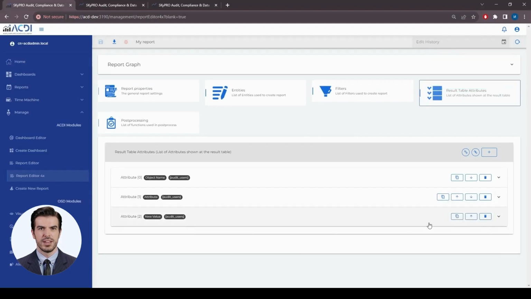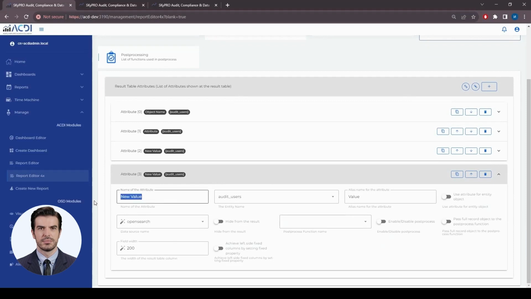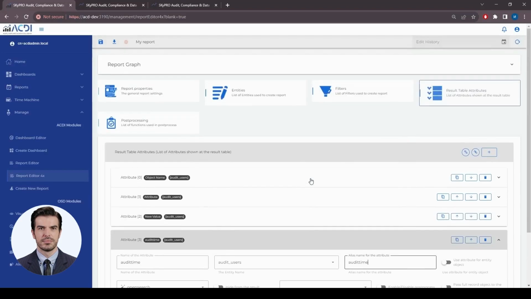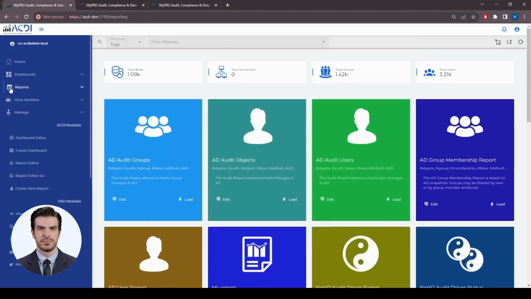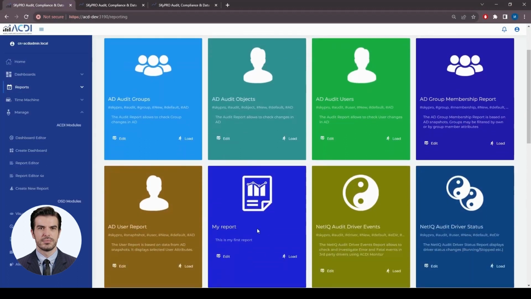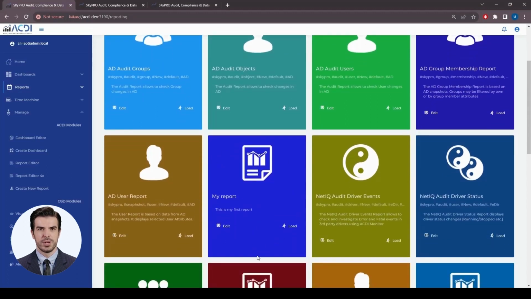You also need audit time. Click Save. Let's check the report. For this, you need to go to Reports and refresh the load results. Here you see your report has appeared in a list of reports. Let's load it.